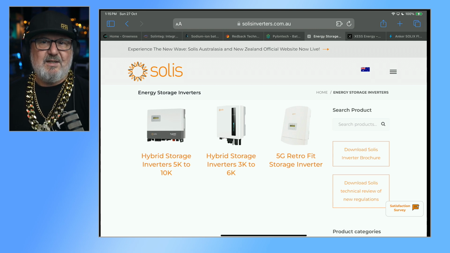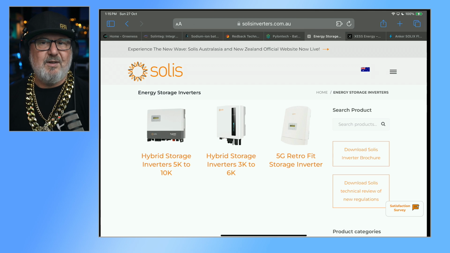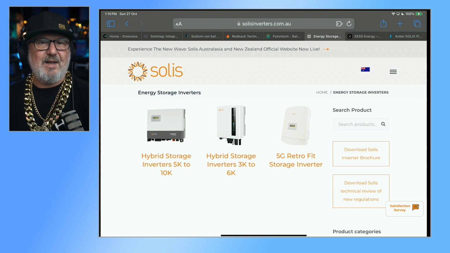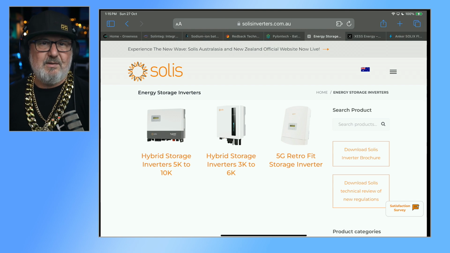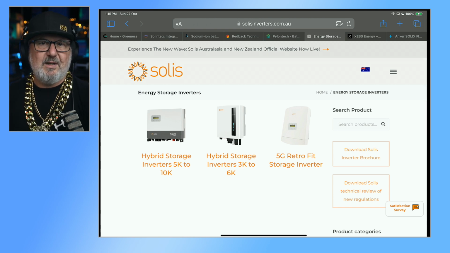Another feature is that you can parallel these. Now, what does that mean? Well, it means if you've got one 8 kilowatt Solis inverter, you can actually have 2, 3, 4, 5, 6 of them, and they can all parallel on the same phase. So that means you can build a much bigger system out of multiple Solis inverters. And they have a kind of manager-worker relationship, so one manages the other 5 in terms of export limiting, etc. So that's a pretty cool feature.